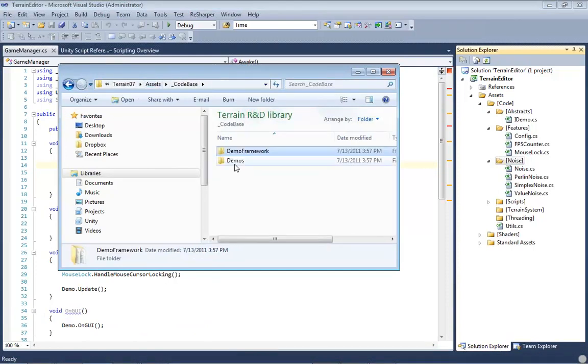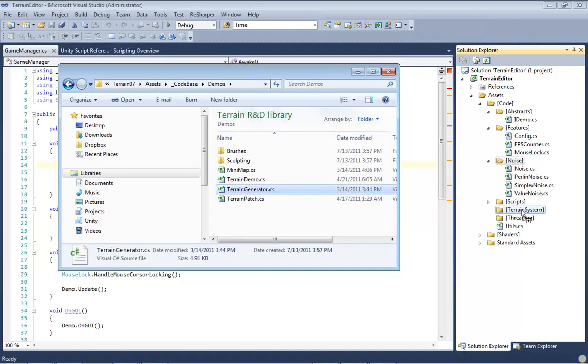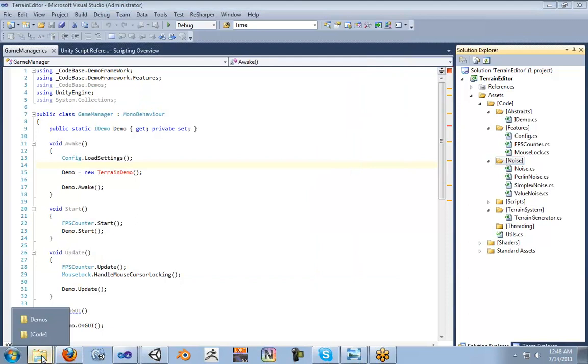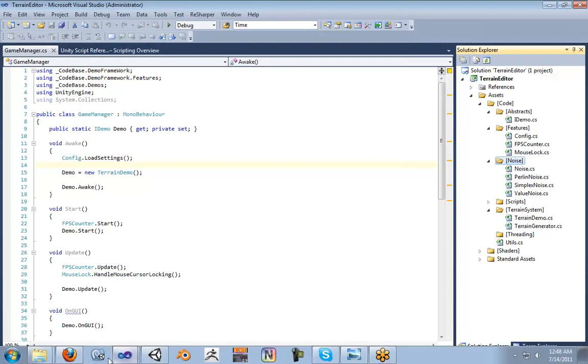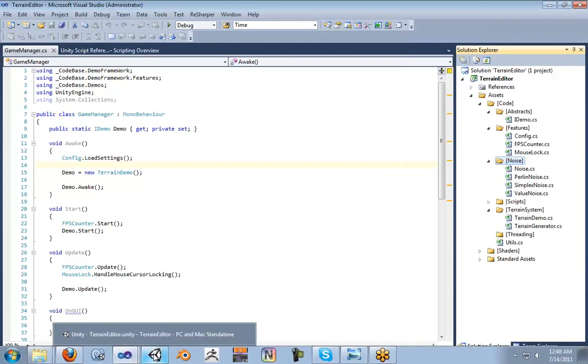Let's go back to code base. Inside of demos, we have our brushes, our sculpting, our mini map. Let's see, we've got train demo, train generator I want. So that's going to go in the train system. But let's see what else we got. We've got train patch. We're completely rewriting that. Train demo. Yeah, it's got some stuff. We're going to rewrite most of that too, but I can copy or delete a lot of code from there. I don't have to rewrite that from scratch.